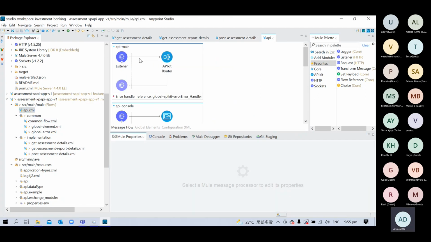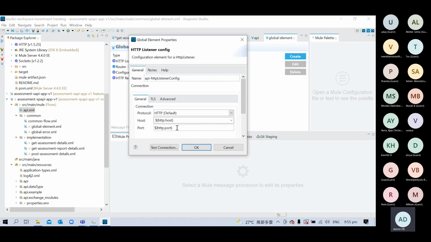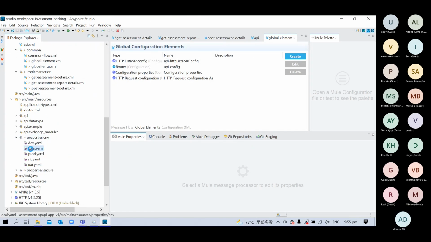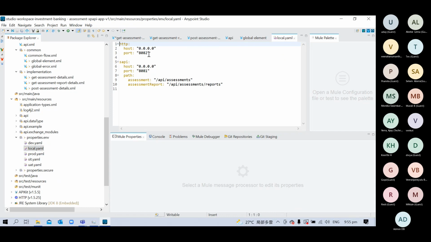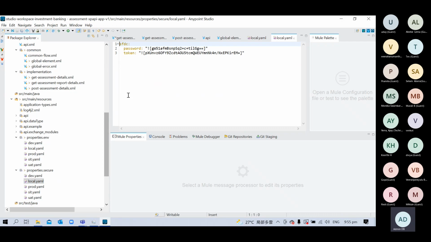Okay, so one by one we will see. So listener will get. Let me check. Listener one is fine. Property HTTP host port. Let me see the value of host and port. Okay. For this one, we will use 8083 and it will call process API. So it will be 8082 and this will change for happy. Secure property, I don't think we need for this, but for now let it be.